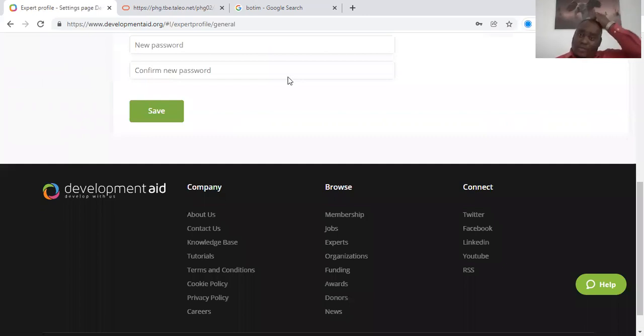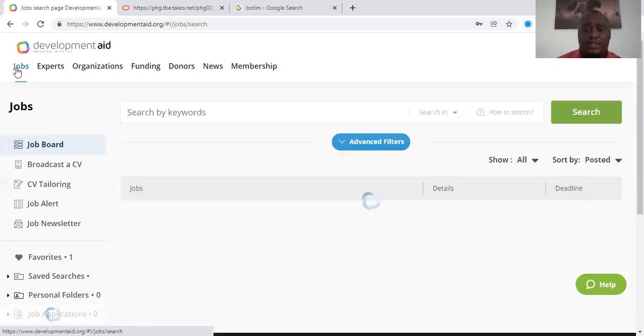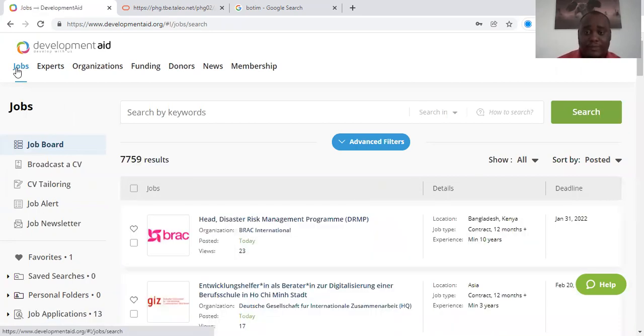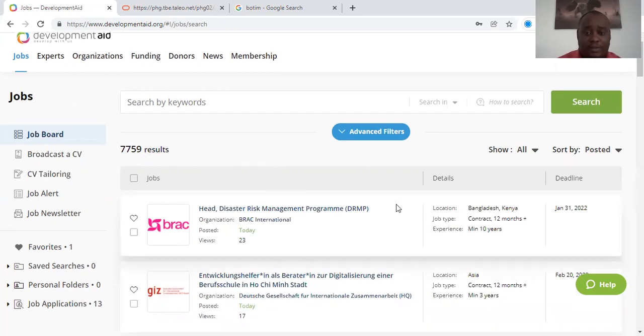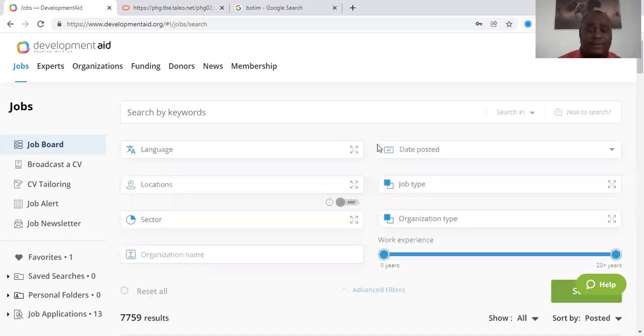So there are two areas you want to look at when you're looking for jobs on this platform. One is the jobs section, and the other is the funding section. And I'll show you the difference, right? So let's start with the jobs section. The jobs section is where you will find more of the opportunities, or even most of them. And currently there are 7,759 jobs published. And what you want to do is to come here and click the advanced filter.